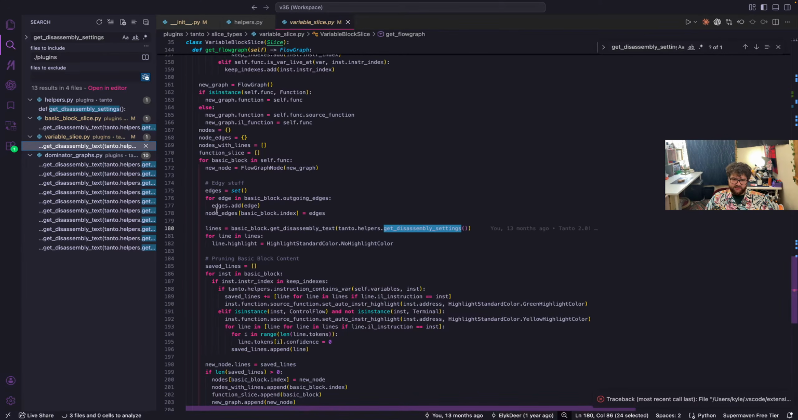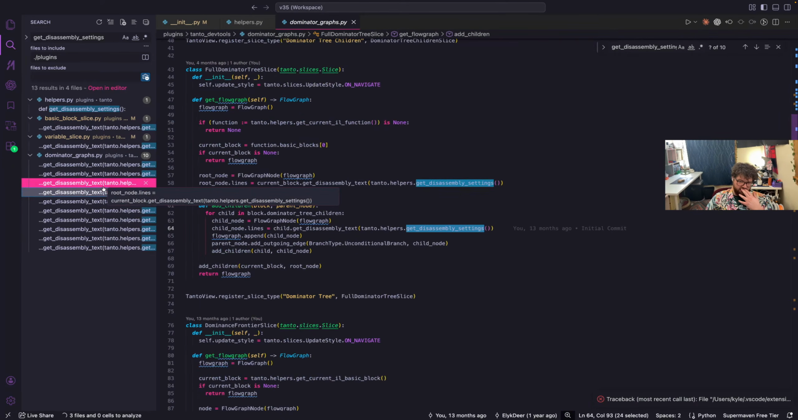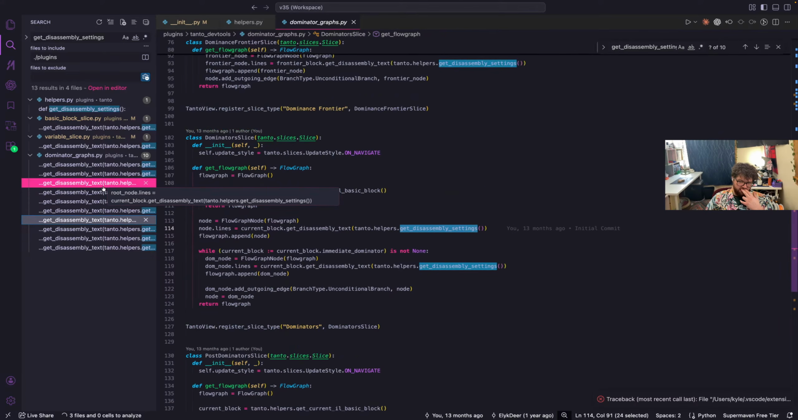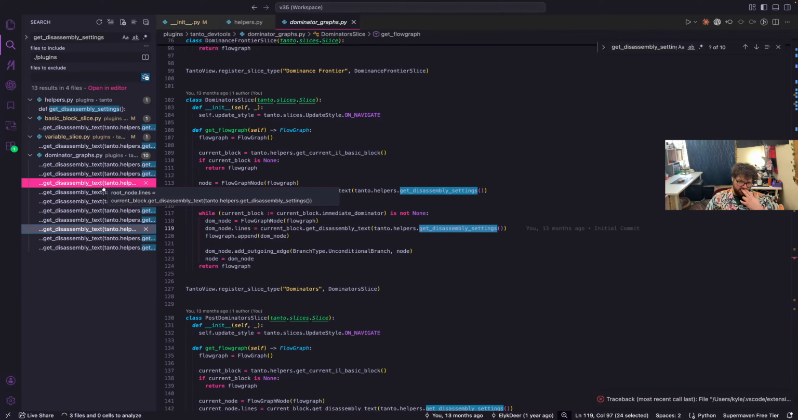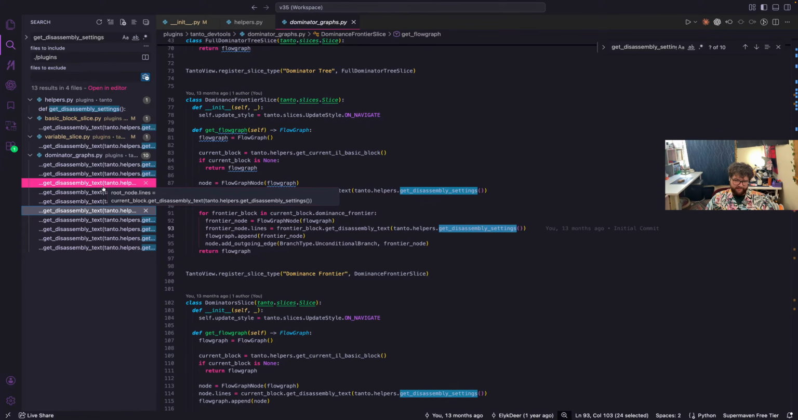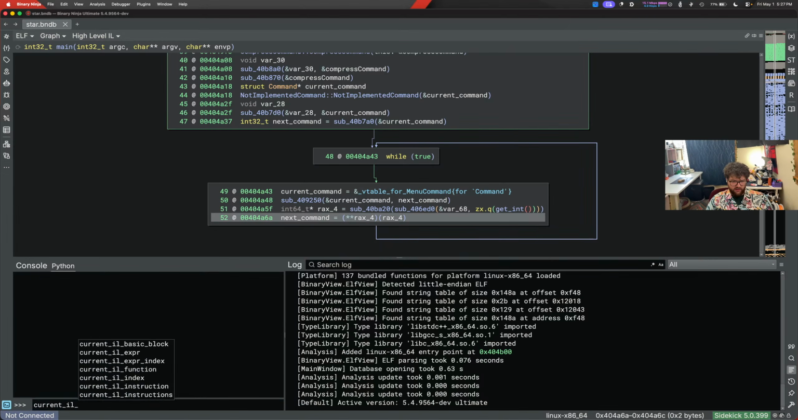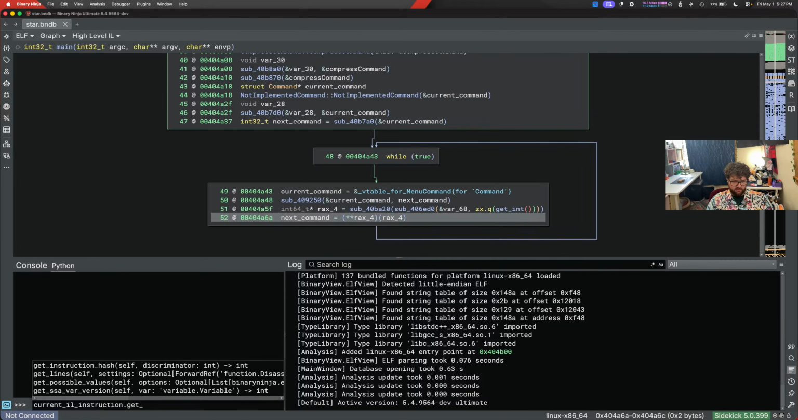Basic block dot get disassembly text. This is a little ugly. That's passing it to the current basic block dot get disassembly text. Do we have current IL instruction dot get? We don't. But get lines takes a disassembly settings, which yields a generator.